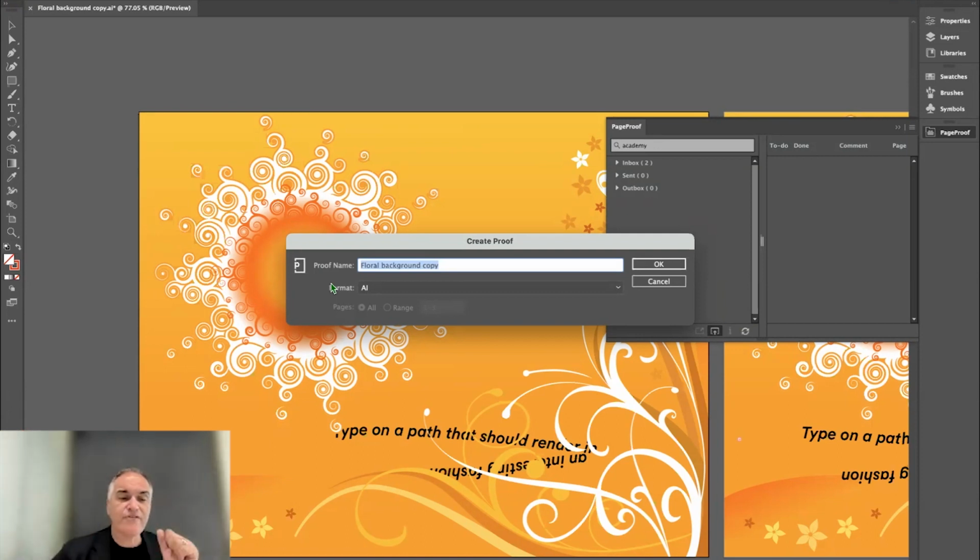Bear in mind that if your reviewers hit the download button in PageProof, they're going to get an AI file. And that may not be what you want. And if that's the case, just switch it to PDF. And now what's going to happen is that it's going to make a PDF and put that into PageProof. And of course, now you've got options for page ranges and things like that.